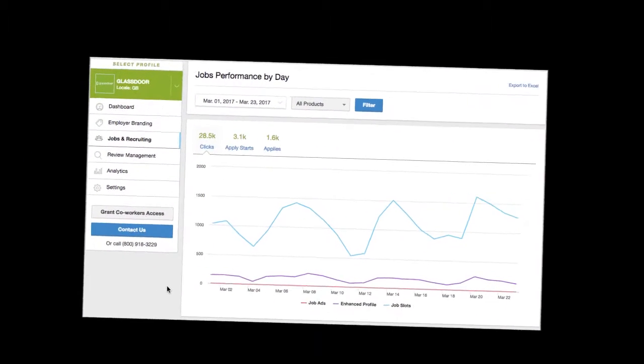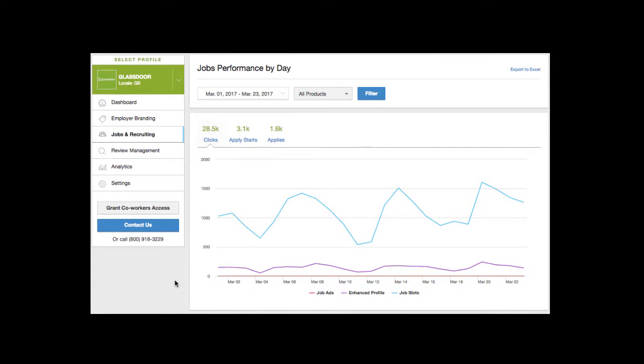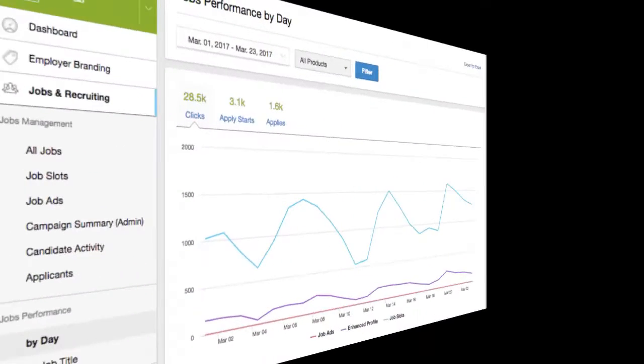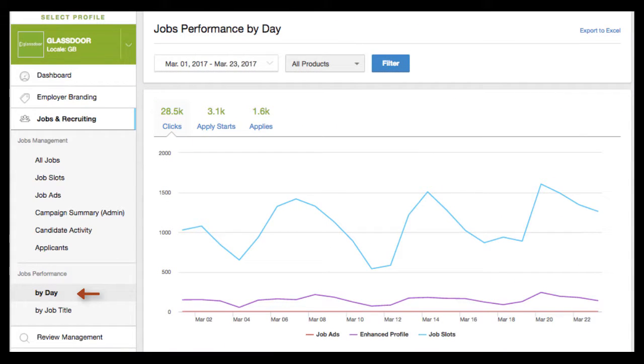To begin, log into your company's Glassdoor Employer Center and navigate to the Jobs and Recruiting tab. Next, click to see a list of additional viewing options. Let's begin by looking at jobs performance by day.